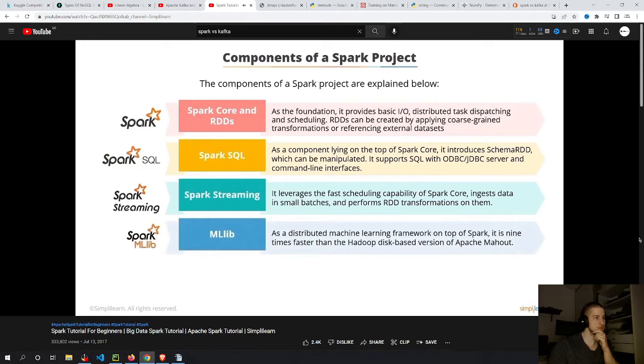The fourth component of Spark is Machine Learning Library, also known as MLlib. It lies on top of Spark and is a distributed machine learning framework. MLlib applies various common statistical and machine learning algorithms. With its memory-based architecture, it is 9 times faster than the Apache Mahout Hadoop disk-based version. In addition, the library performs even better than Vowpal Wabbit or VW. The VW project is a fast out-of-core learning system sponsored by Microsoft.